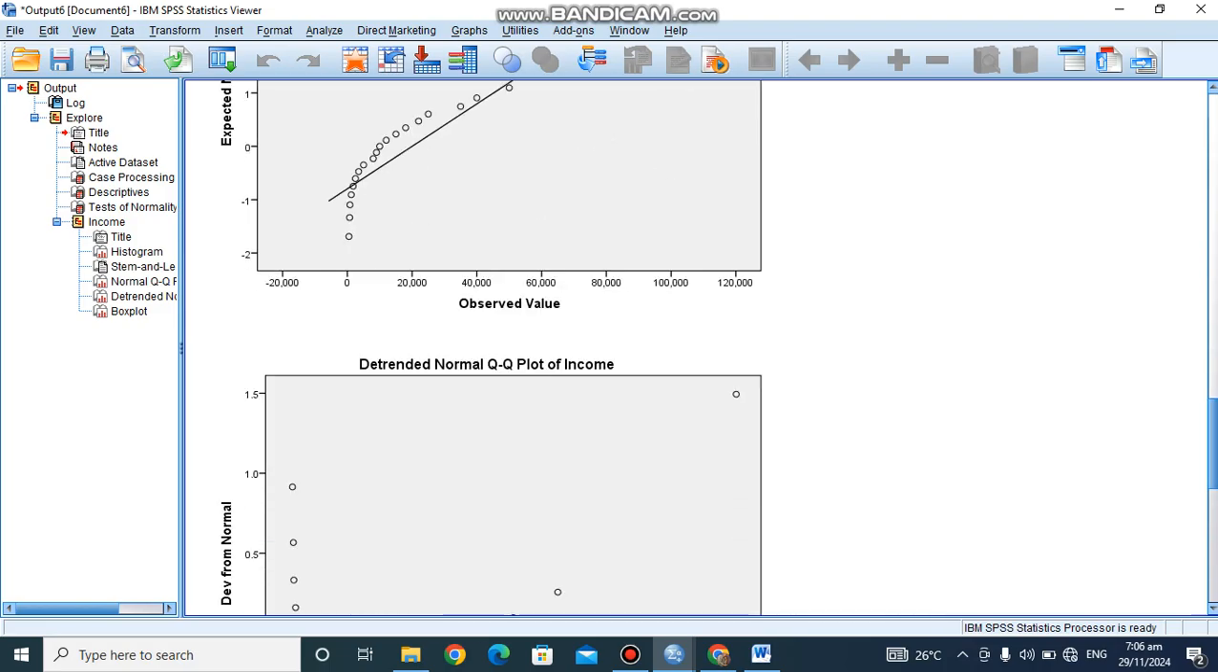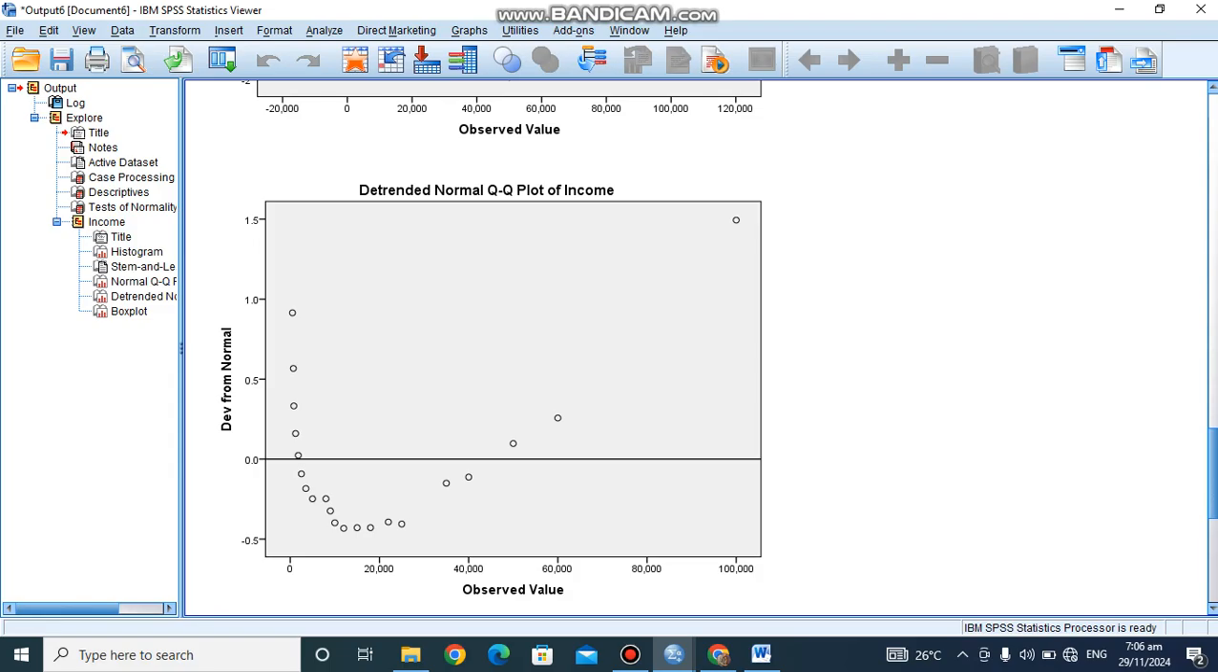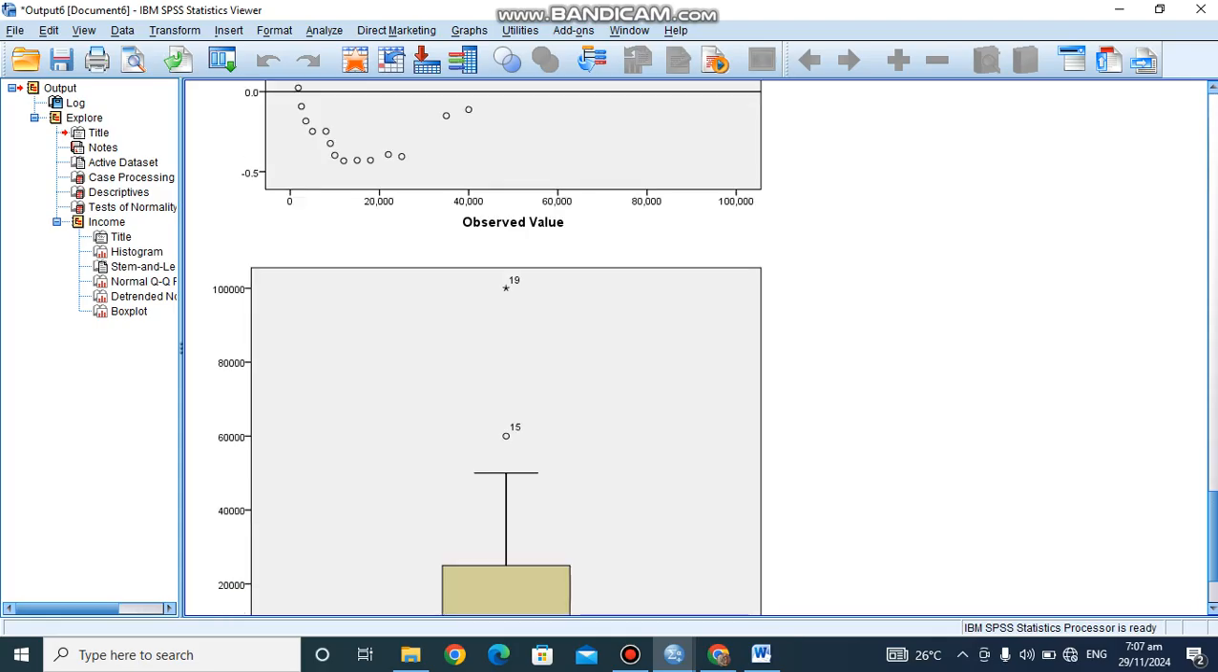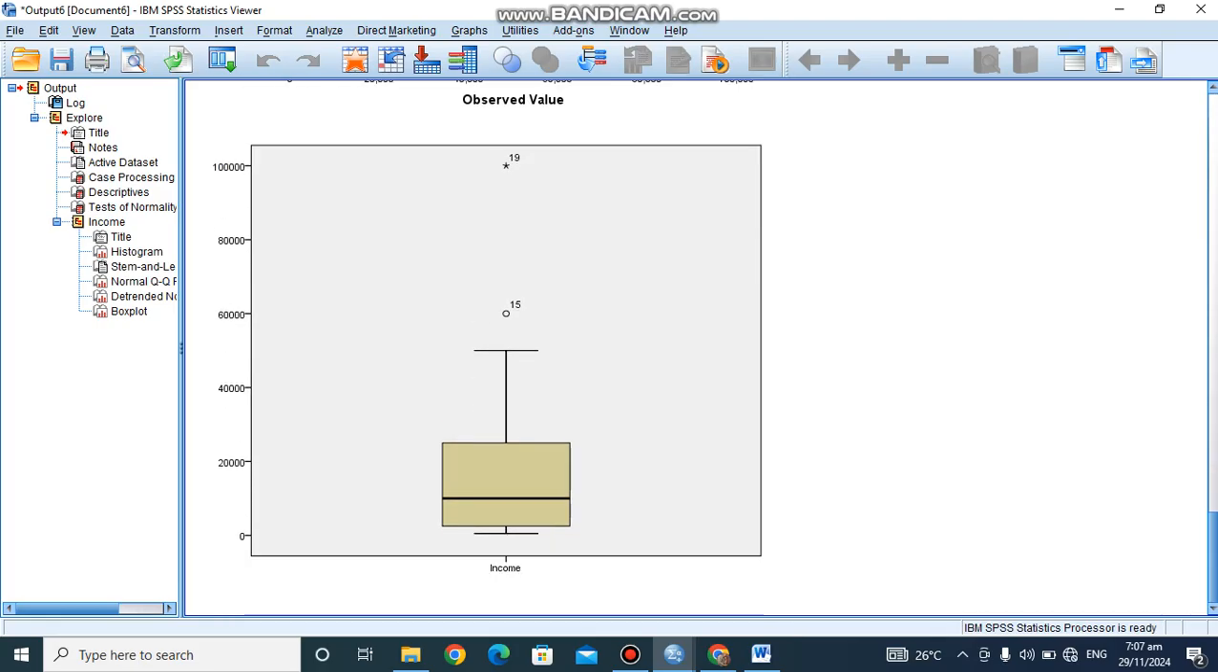So also going to our normal QQ plots here, also for the trended normal QQ plot, you would also see that our data does not follow this line, suggesting our data is not normally distributed. As well, for the box plots, you also see that there are greater outliers here. So this is how you run a Shapiro Wilk normality test in SPSS.